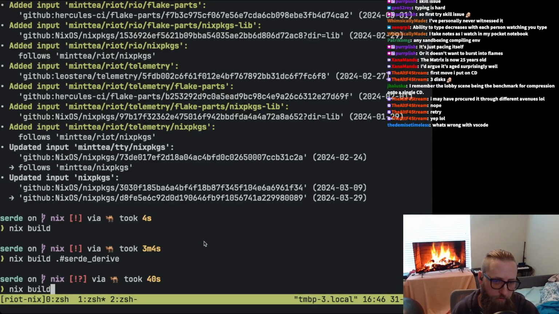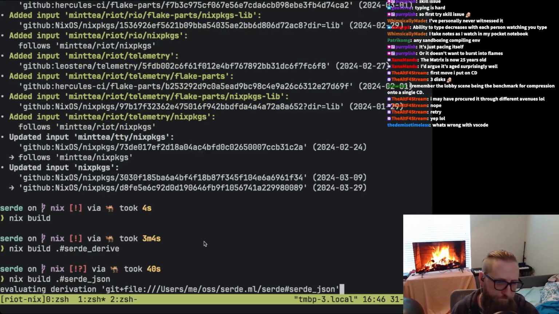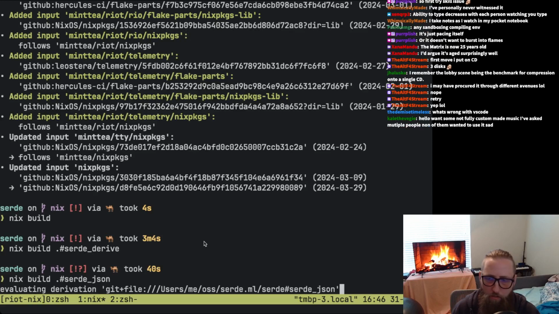Everything's wrong with VS Code. I'm just kidding. Are you asking that non-ironically, I'm guessing, like for reals? You want some not fully custom made music? Like, what sort of music are you shilling?